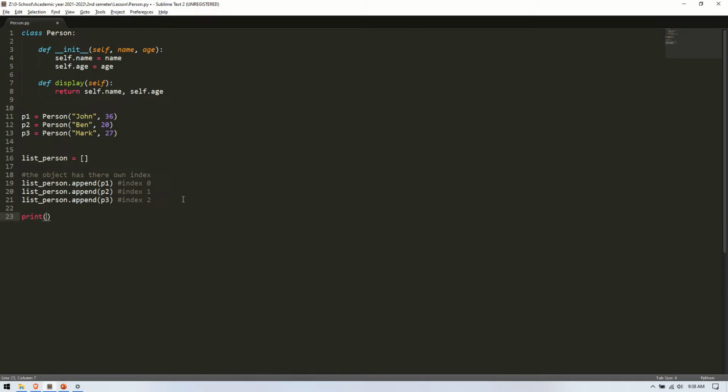Now, in order to print a value from the list, all you have to do is use the index. So let's say we want to print the value of P1, we will use index 0, since we know that P1 is the first object added to the list. So we will try to print that.